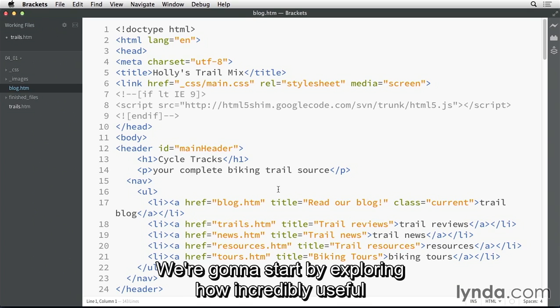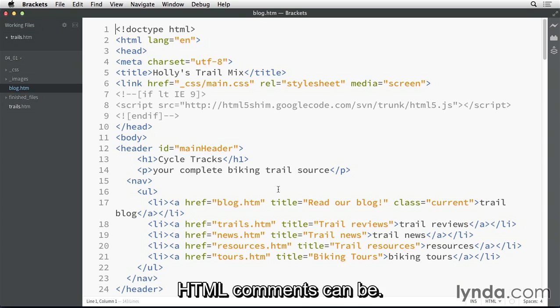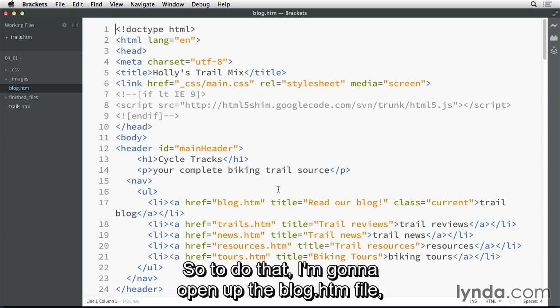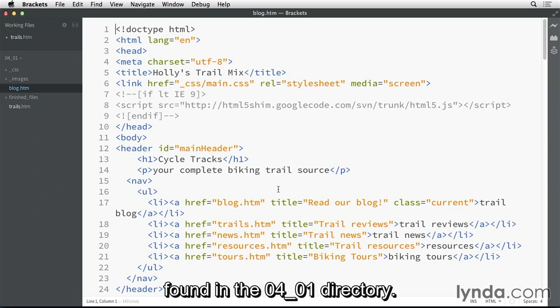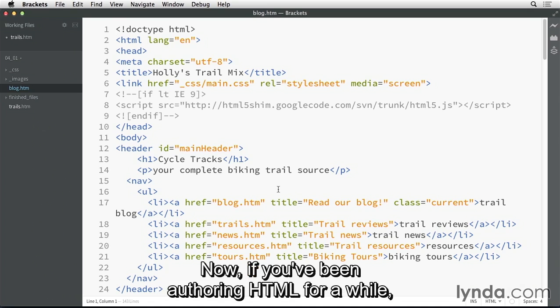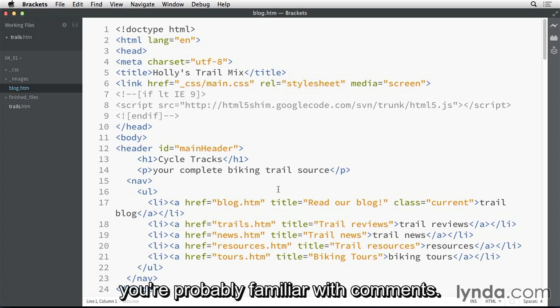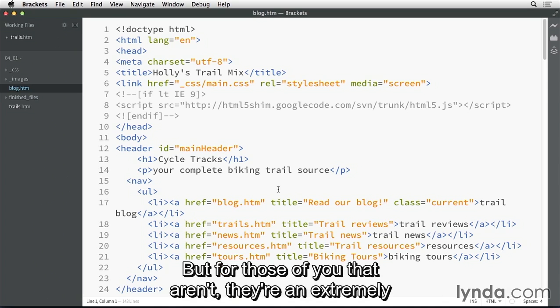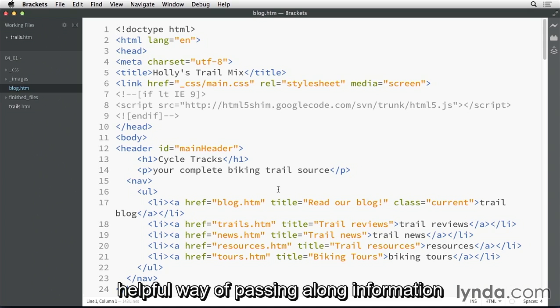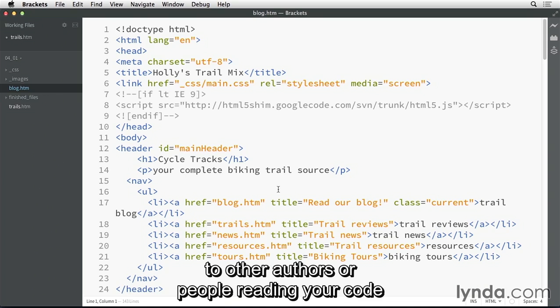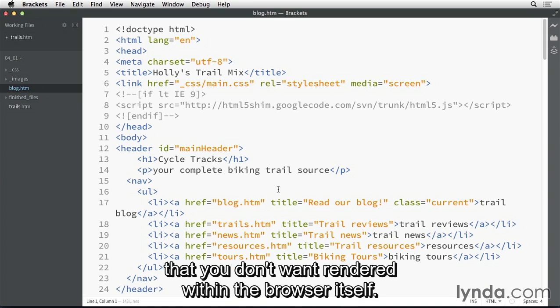We're going to start by exploring how incredibly useful HTML comments can be. So to do that, I'm going to open up the blog.htm file found in the 04_01 directory. Now, if you've been authoring HTML for a while, you're probably familiar with comments. But for those of you that aren't, they're an extremely helpful way of passing along information to other authors or people reading your code that you don't want rendered within the browser itself.